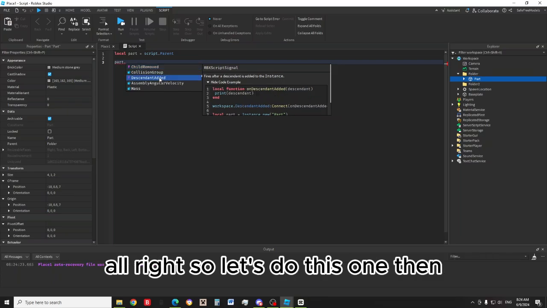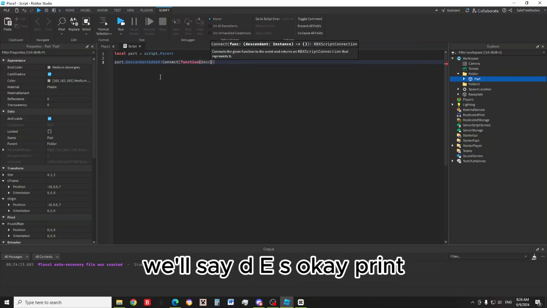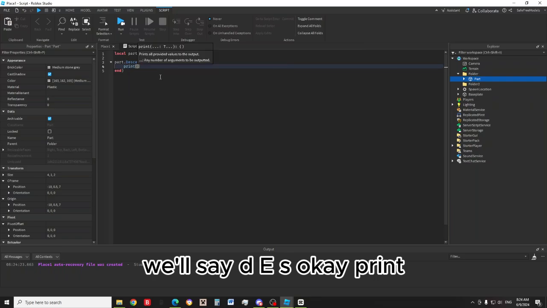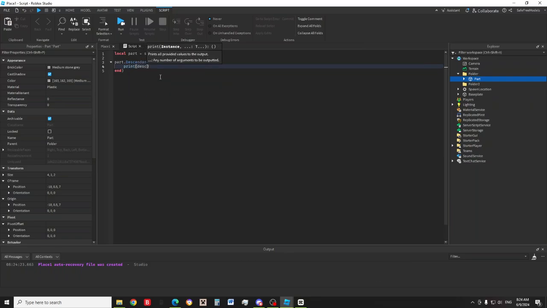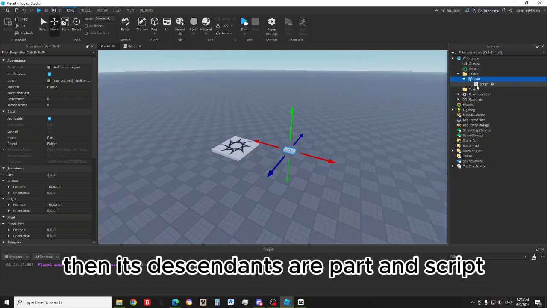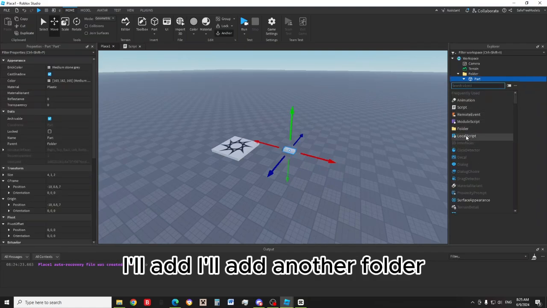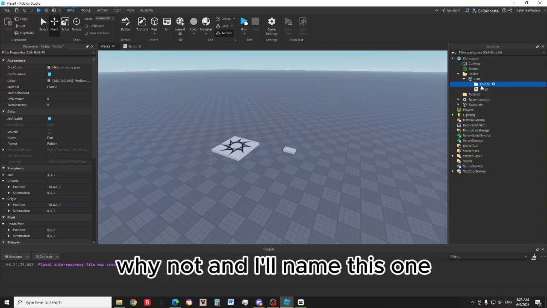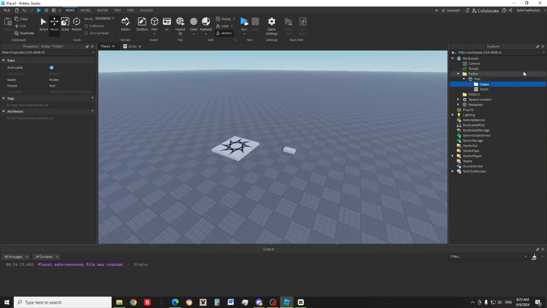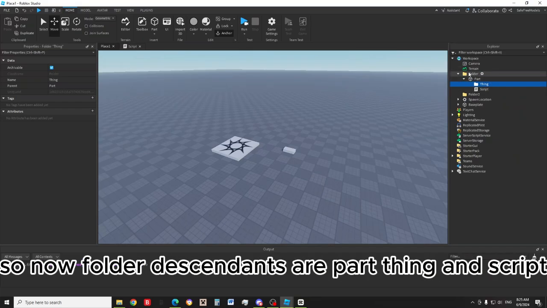DescendantAdded. Alright, so let's do this one then. We'll say des. Okay, print this one.Name. So if you look inside the folder, then its descendants are part and script. So I'll add something else to the part. I'll add another folder. Why not? And I'll name this one thing. I don't have any names in mind. So now folder's descendants are part, thing, and script.